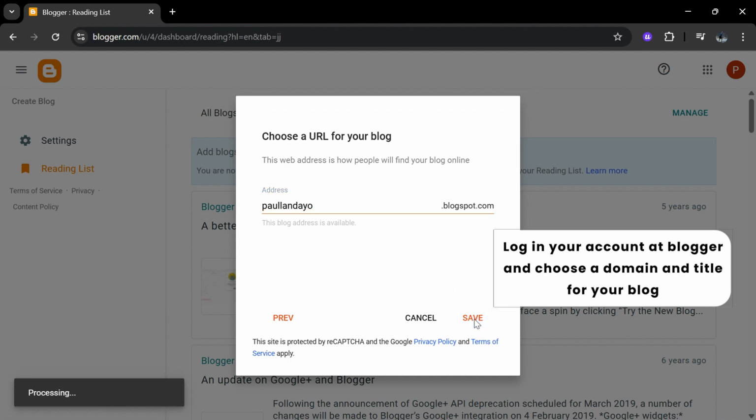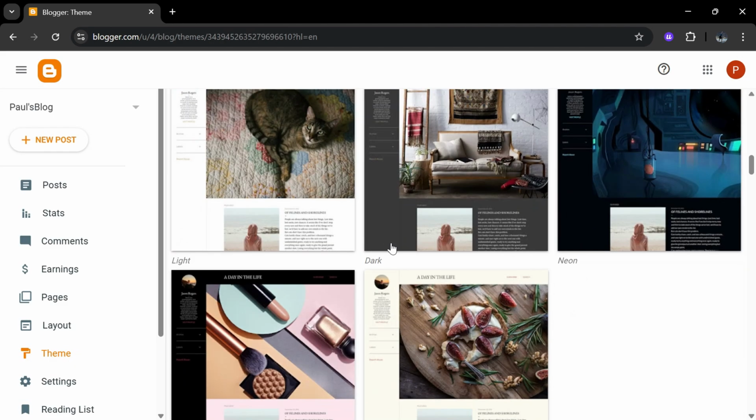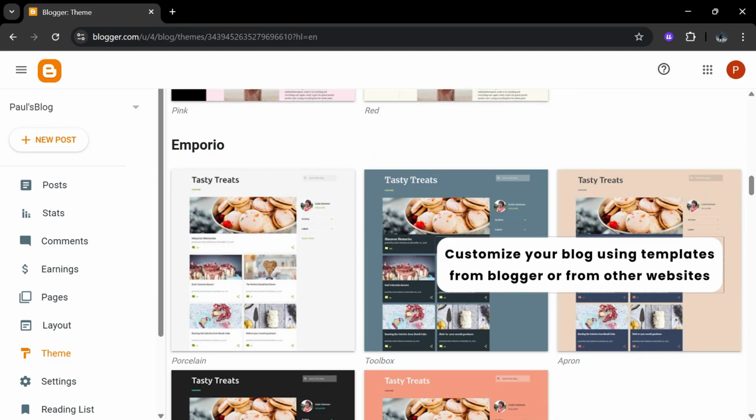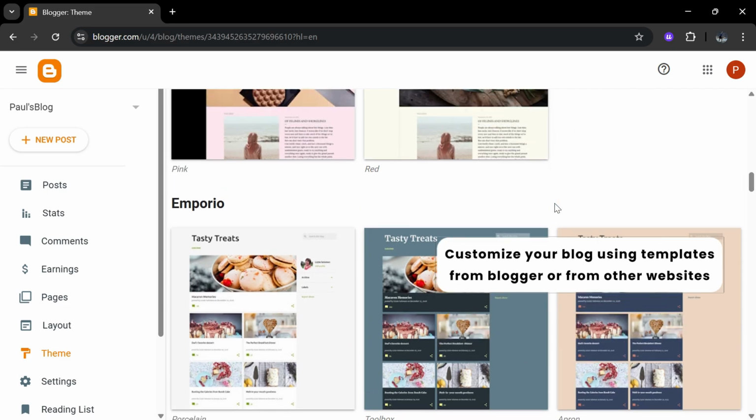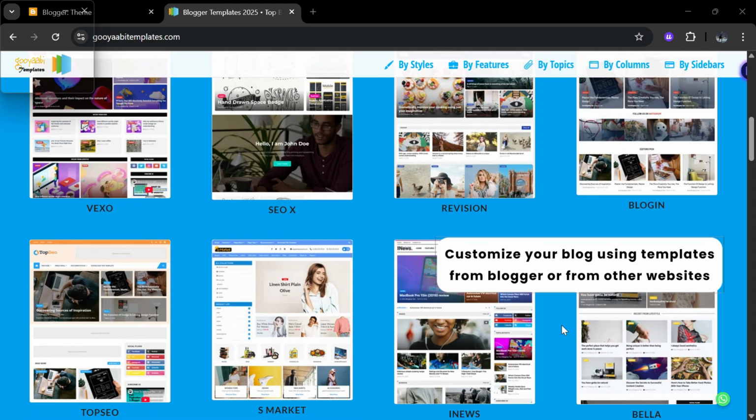Now it's time to customize your blog. Select a suitable Blogger template and customize its design to make your blog visually appealing and user-friendly. Blogger offers various free templates that you can use. To customize your blog, you can select any of these themes, or you can simply open a new tab and install a new theme for your blog site.